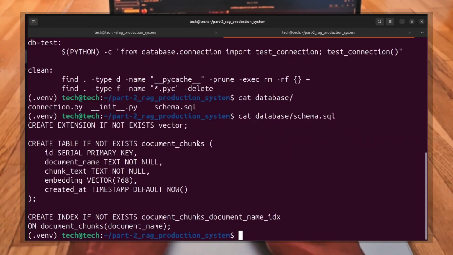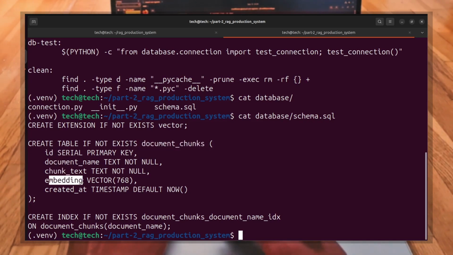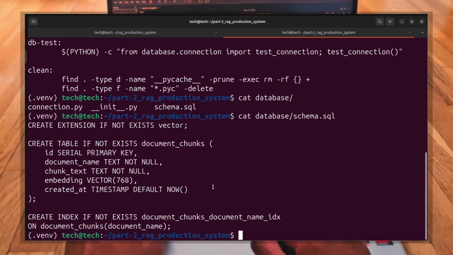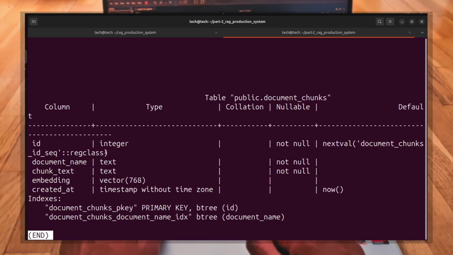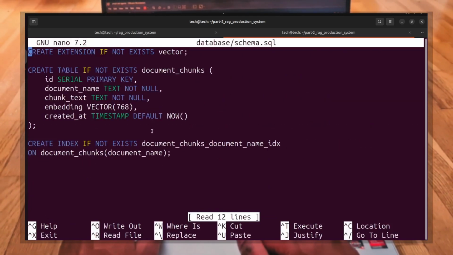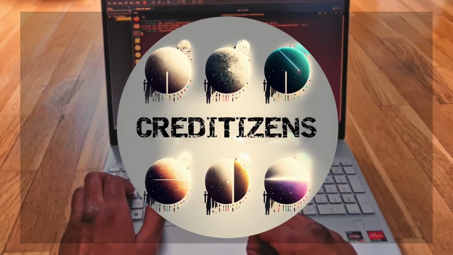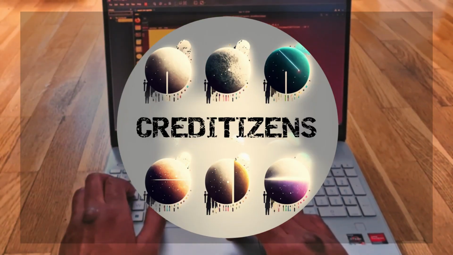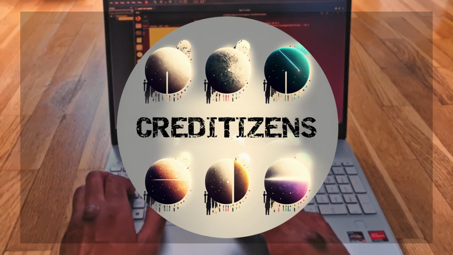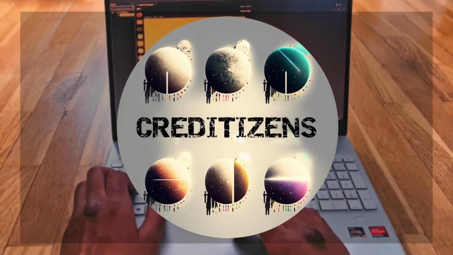In the previous video, we created a memory layer with PostgreSQL and PGVector, but the database still doesn't understand meaning. Today, we fix that with embeddings. How AI searches by meaning, embeddings plus retrieval.